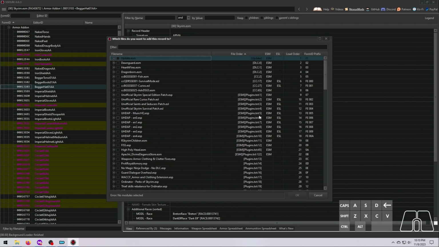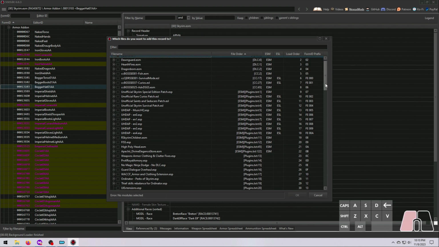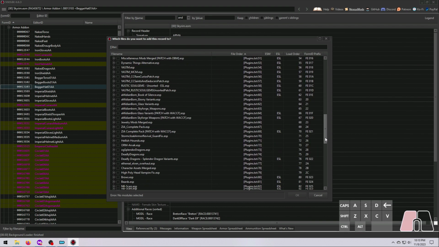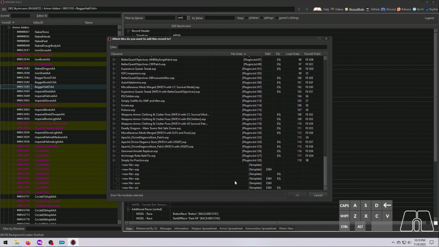Now we have to select the plugin to save this record to, or as for our example, create a new plugin. Scroll down until you get to a list of options that start with New File. I suggest creating new plugins initially as straight-up ESPs. The ESL flag can be added later once the plugin is all finished.